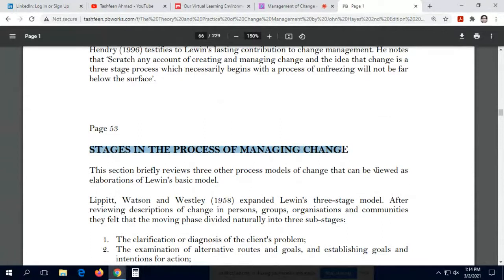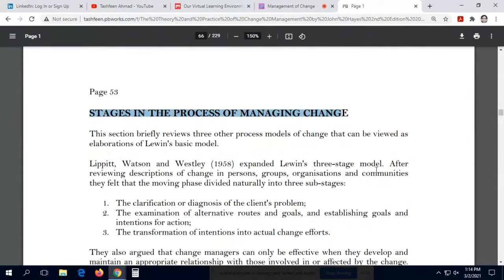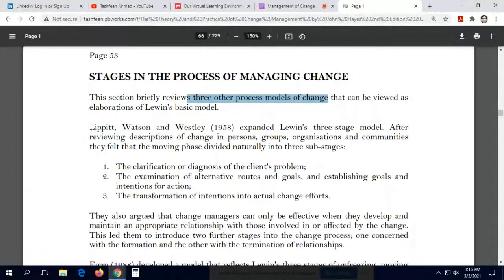Stages in the process of change management. So different scholars have given different stages models under this heading.